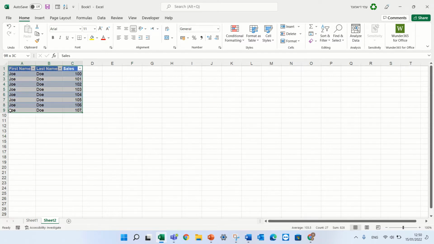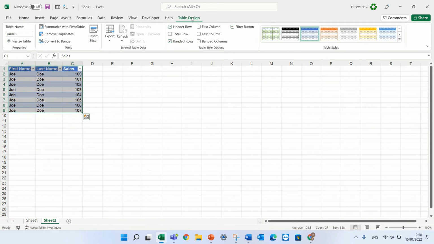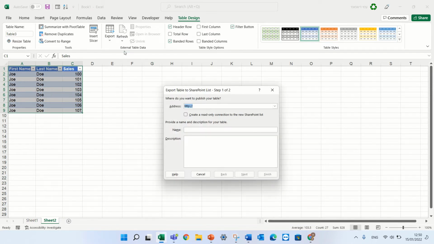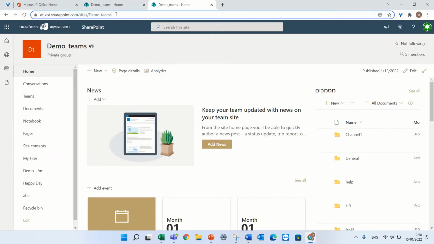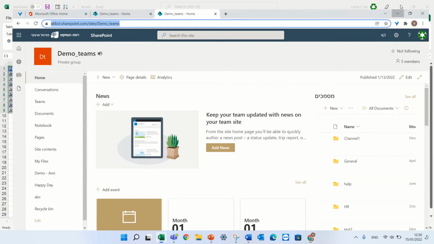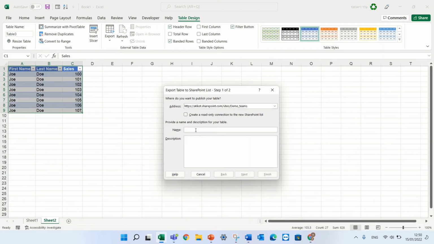Now, if I mark the table, I'll have a table design. And under external table data, I have export, and I can export the table to a SharePoint list. So here I can actually paste the site URL where I want the list to be created, and I can give it a name. Let's call it David, and a description, doesn't matter. I'll click next in the wizard.